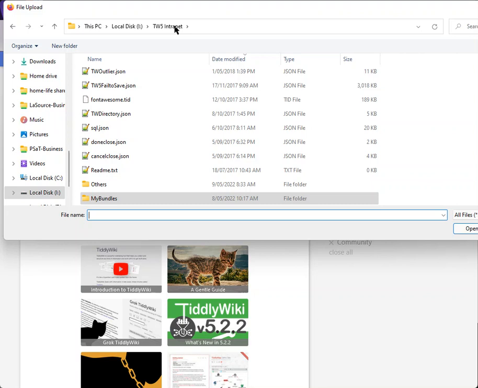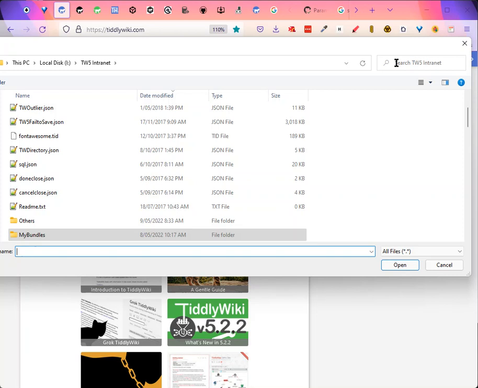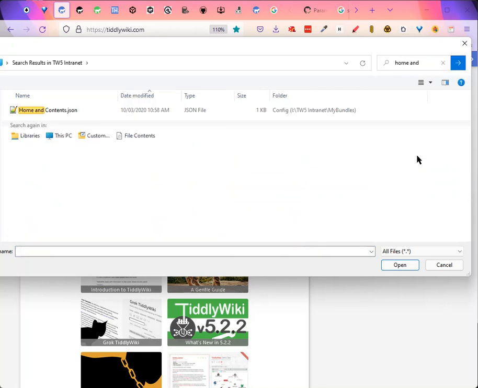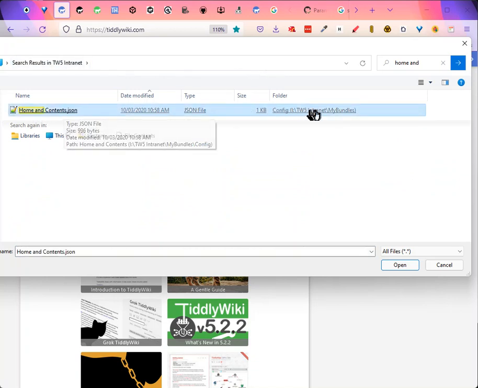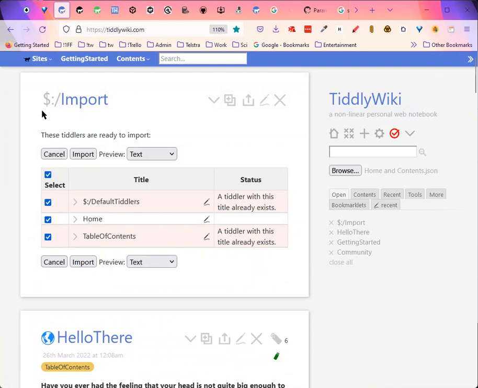And the good thing about this is I might say I want to get a hold of a tool, and all I have to do is actually remember what it is I want. So for example, I have this one here called Home and Contents. Very simple tiddler. I click, and what it does is it runs off down these folders and finds the home and contents. It's actually stored in my intranet, my bundles, but all I have to do is click on it and I can import it.